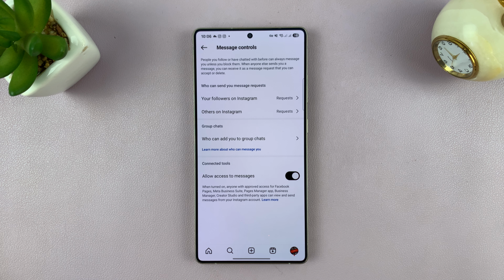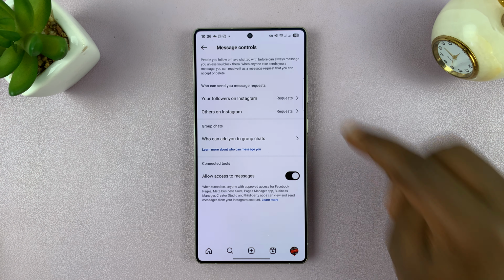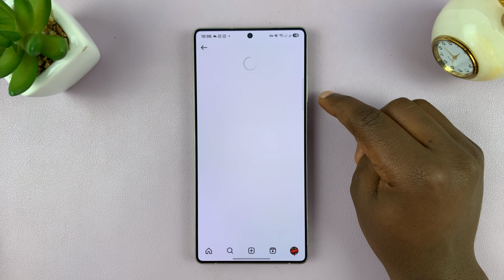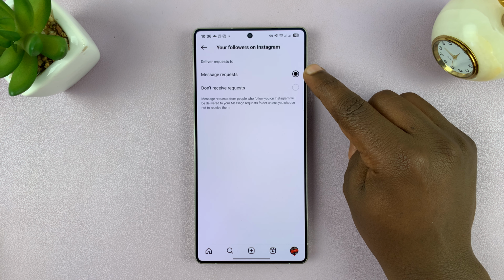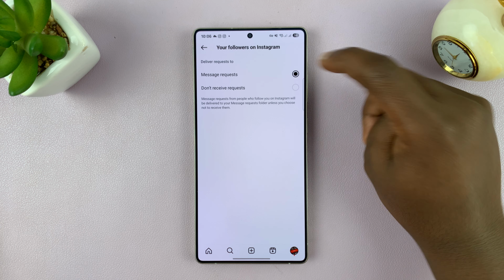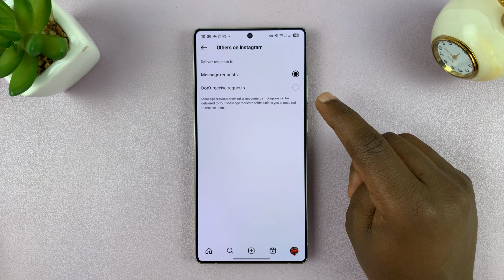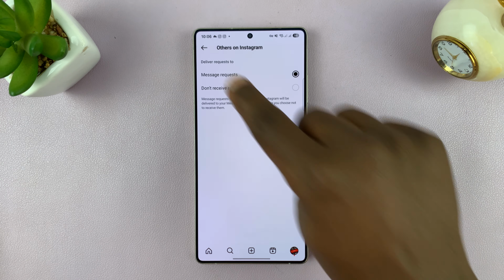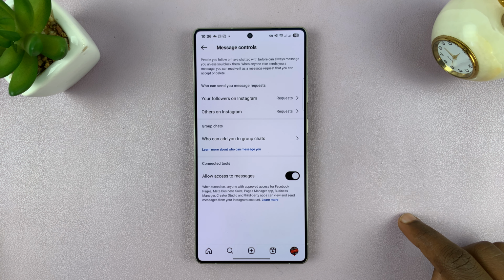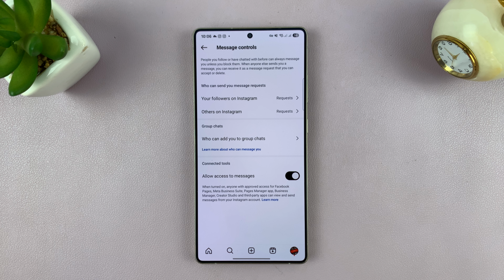You can tap on that, and then who can send you message requests. So you have your followers on Instagram. You can enable that by allowing message requests. So make sure this top option is checked. And then you're going to go to others on Instagram, and also make sure this top option is selected like that. And then that's basically it.